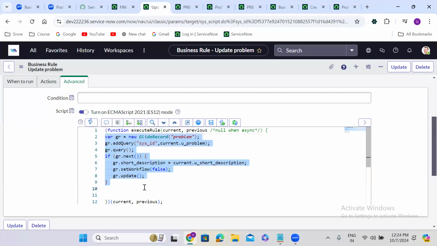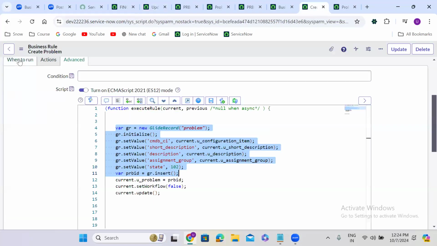You understand, right? So when the finance case is created, it has to create a problem record in the problem table. Whenever you change the short description in the finance case, the same short description should be changed in the problem short description as well. So for that, for one I have used after business rule. For this one I have used after business rule, right?